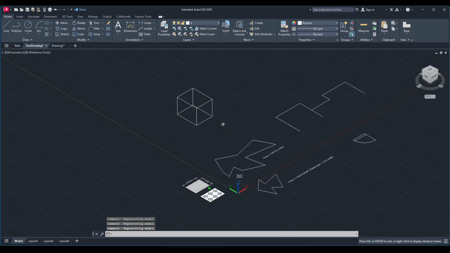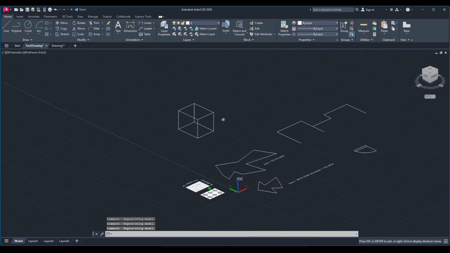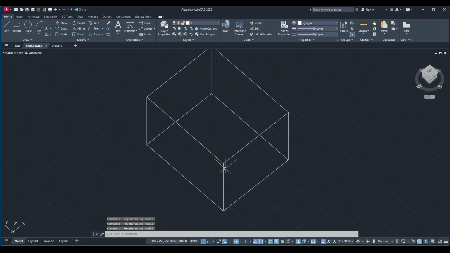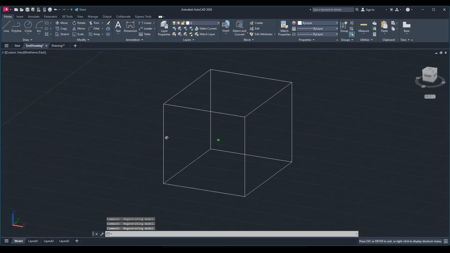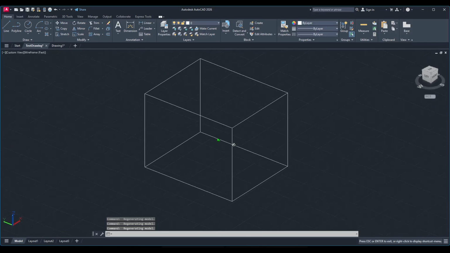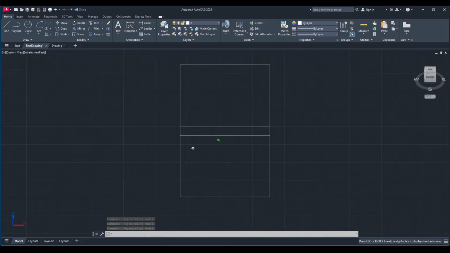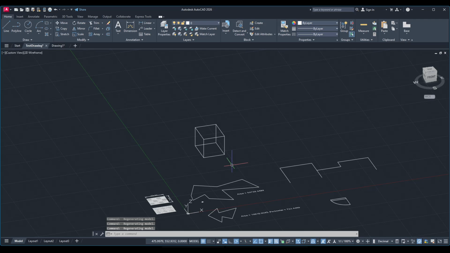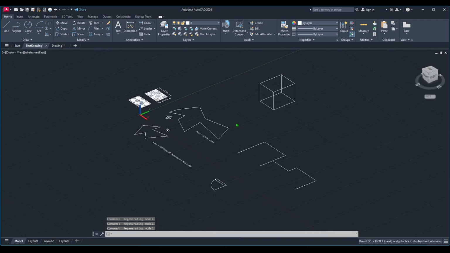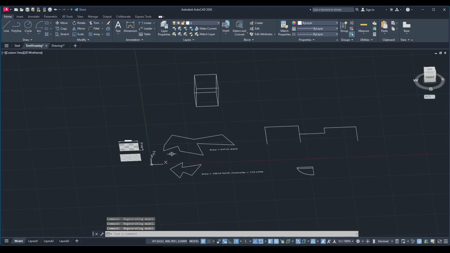There's also a fast, fluid way to orbit the view without touching the cube. Hold down the Shift key on your keyboard, then press and hold the middle mouse button, the scroll wheel button. While holding both, move your mouse, and you'll pivot the camera around the model in real time. This is an intuitive way to look around details, check clearances, or inspect geometry from any angle. Release the buttons to stop orbiting and continue working.